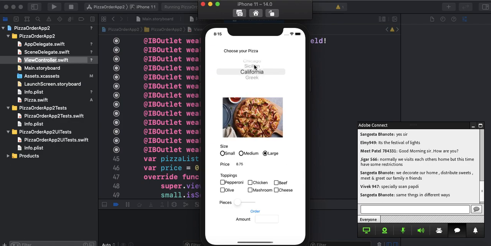What I can see, we can move the picture a little up. This is a design issue, but the problem is here, not the design. Again, let me show you what the problem is. When I choose, for example, California, the price for the small pizza is 8.75. If I choose medium, it's changed correctly. Large, it's changed correctly. But the problem is when I move to another one.